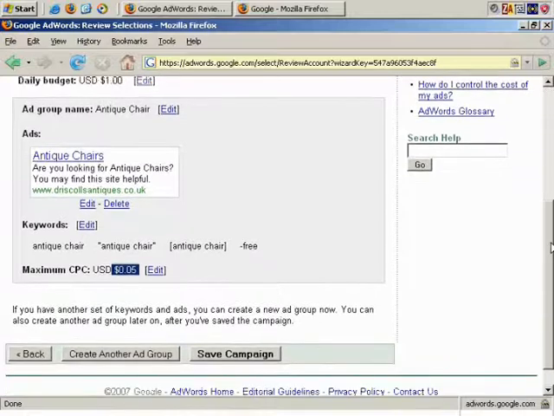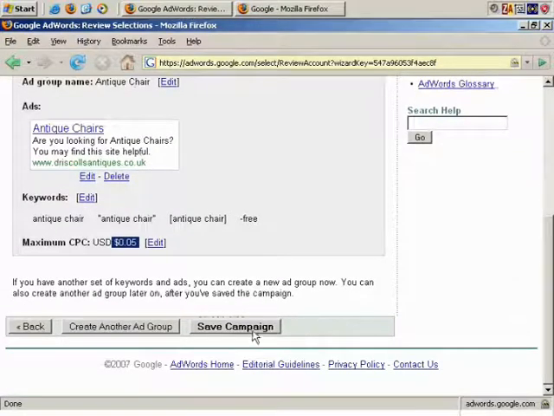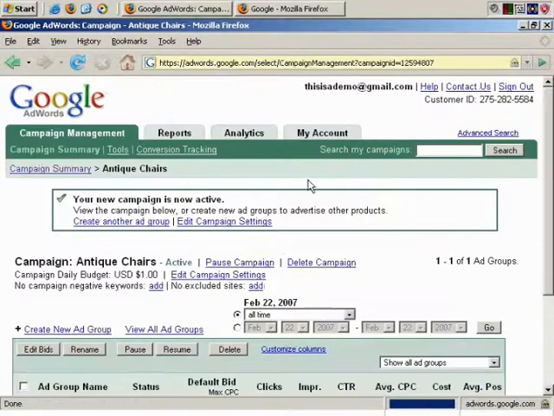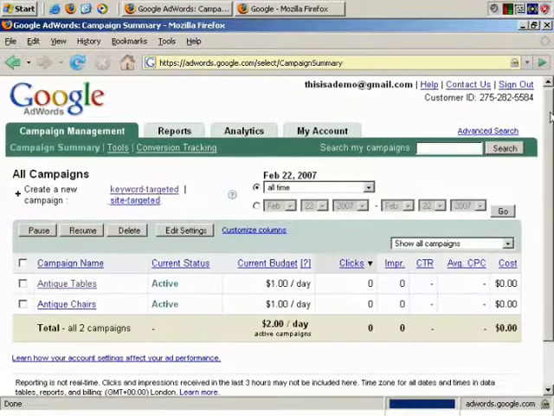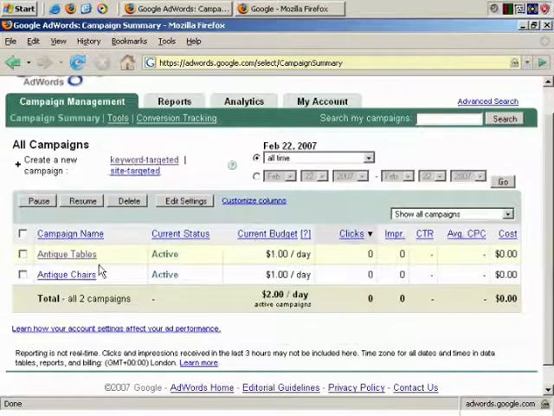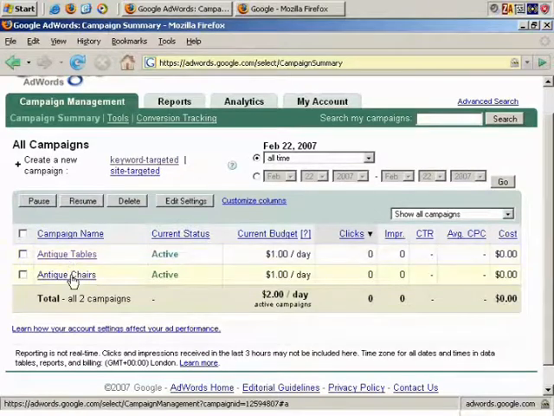Okay, save campaign. Just before I do that, you can create another ad group for this campaign immediately, or you can do that at any point in the future. So let's save this campaign. And it should be saved. Let's go into the campaign front page, Campaign Summary. And there are our two campaigns, our older Antique Tables campaign and our new Antique Chairs campaign.